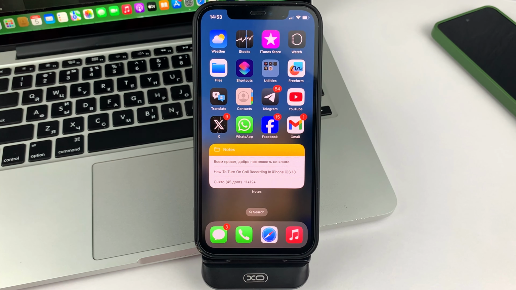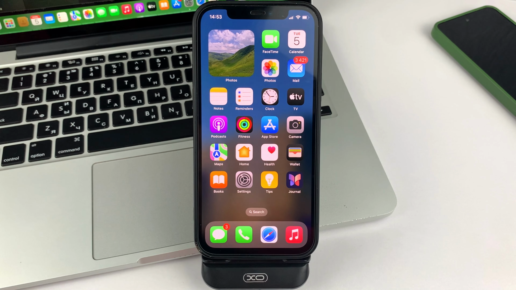This is the method you can quickly and easily add a note widget to the home screen of your iPhone on iOS 18. I hope you found this video helpful and useful.